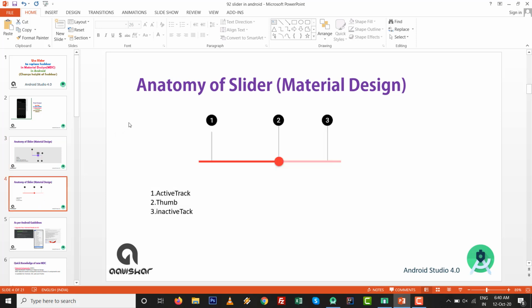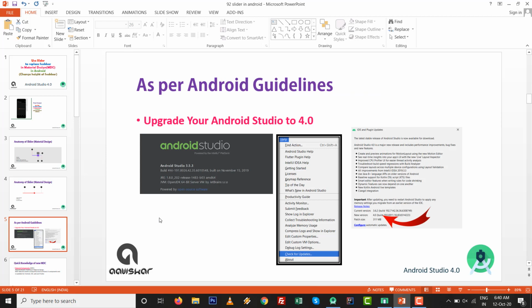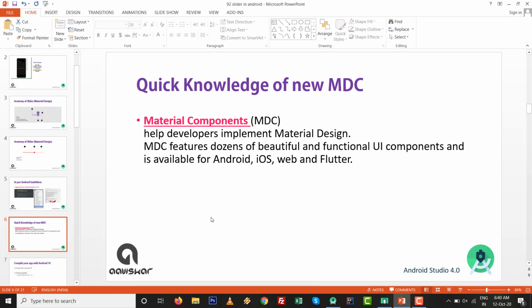In another anatomy, label 1 is the active part and label 2 is the thumb. Mostly 1 and 2 are the same color, and 3 is the inactive track, which is slightly transparent in comparison to the active track. So there is a little difference between the active track and the inactive track on the basis of color. As per the Android guideline, upgrade your Android Studio to 4.0.